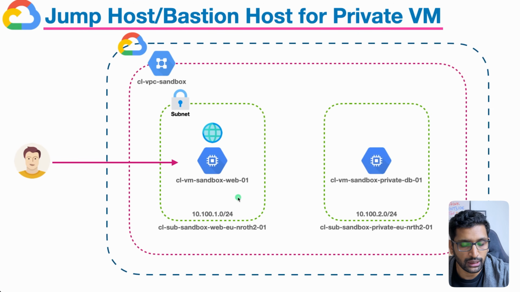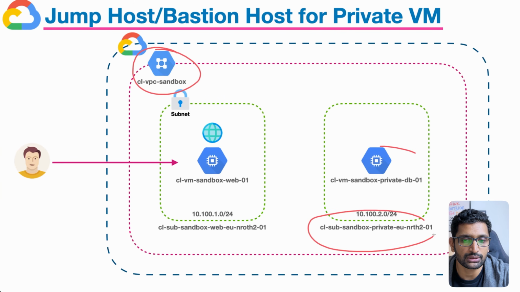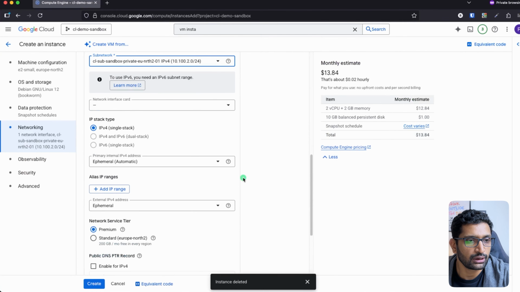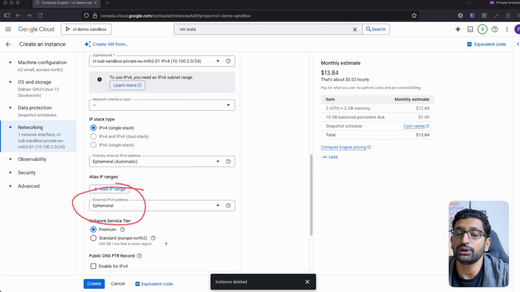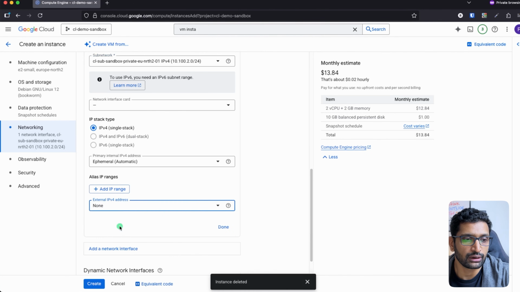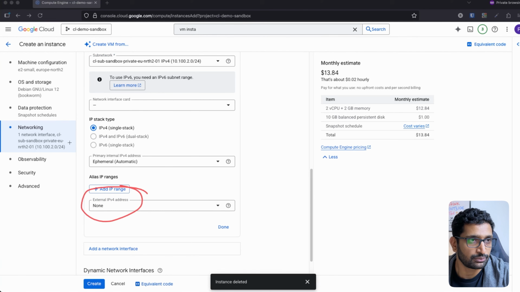So let me show you on the diagram. This is going to be the VPC, and this is going to be our subnet. Okay. Let's go further. One more thing I would like to take a look at is the external IP. If you take a look, this is the one. We don't need to assign an external IP, so we need to disable this setting. To do that, just click on this drop down and select none. Now you will not get a public IP for this virtual machine.